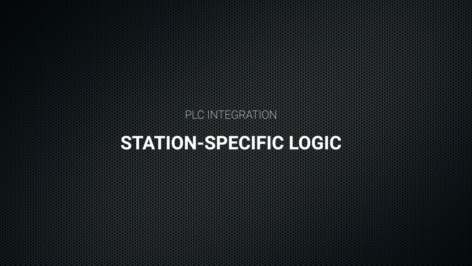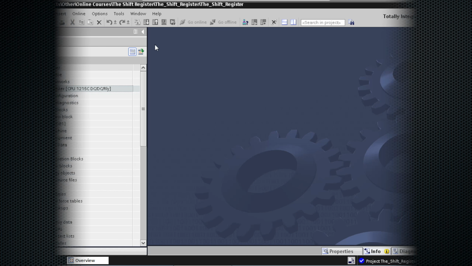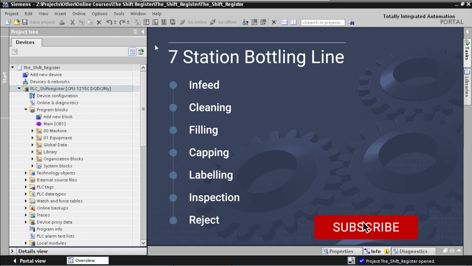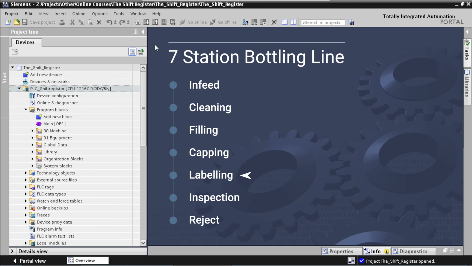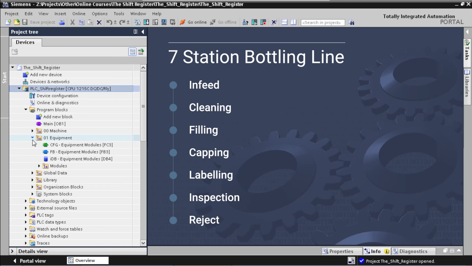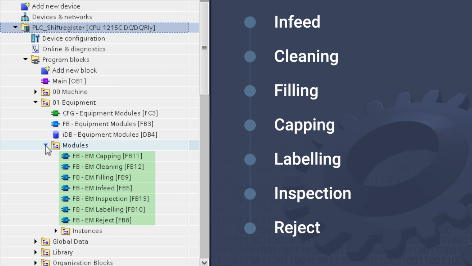Let's have a closer look at how each of the 7 stations on the bottling line uses the shift register in their own process logic. Alright, quick recap. The 7 stations in this bottling line example are infeed, cleaning, filling, capping, labeling, inspection, and reject. You'll find each of these as separate modules in the PLC application, all grouped nicely under the equipment section.